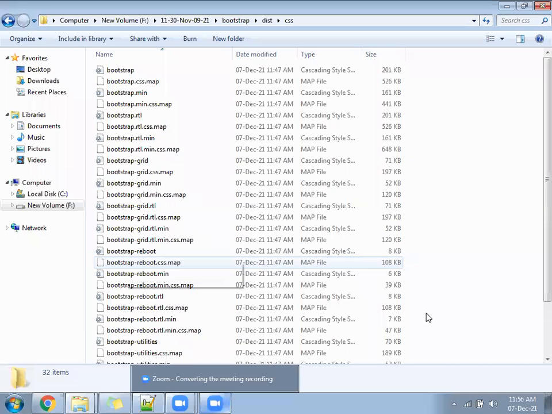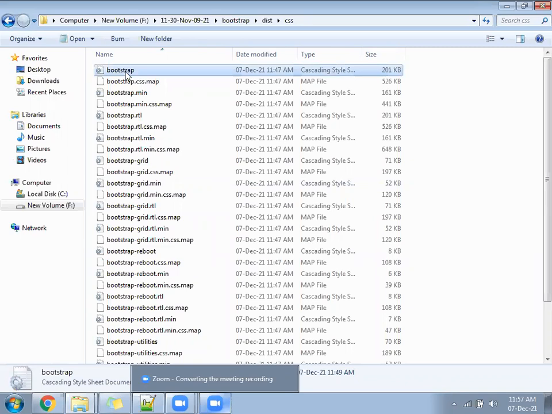But out of all, we don't require all these CSS files. We need only one file, that is the first one, bootstrap.css. So we are able to locate the dist folder, then CSS. Inside we have the file bootstrap.css, the main file, the first file.